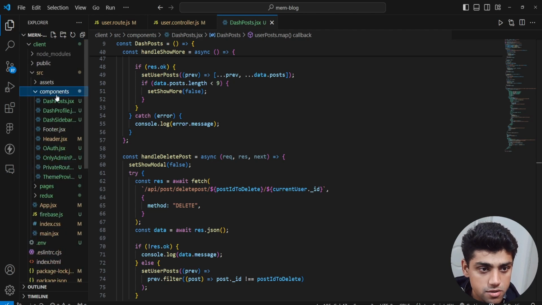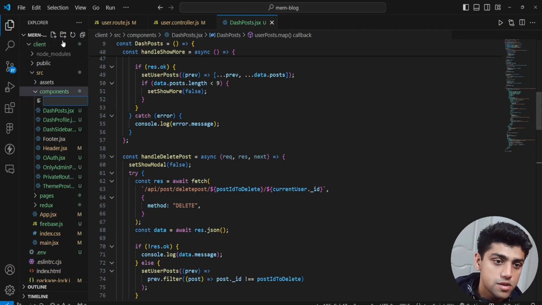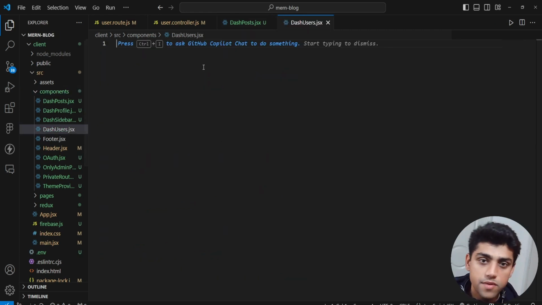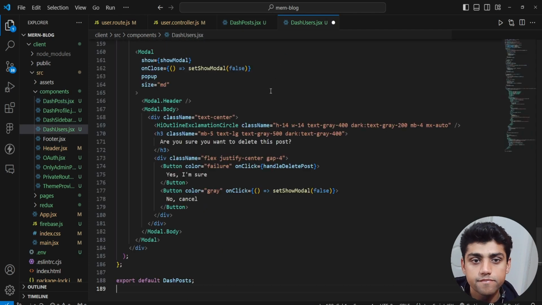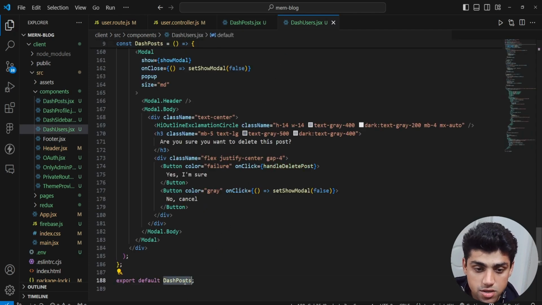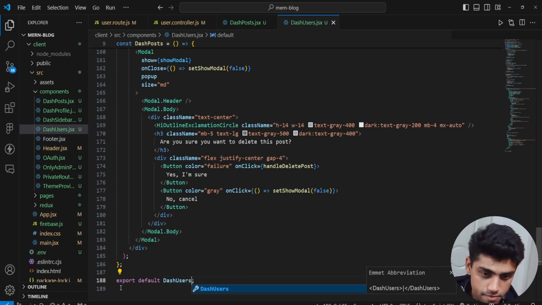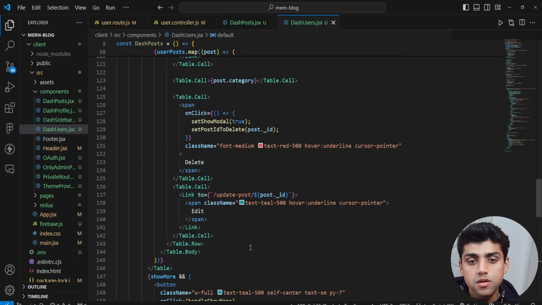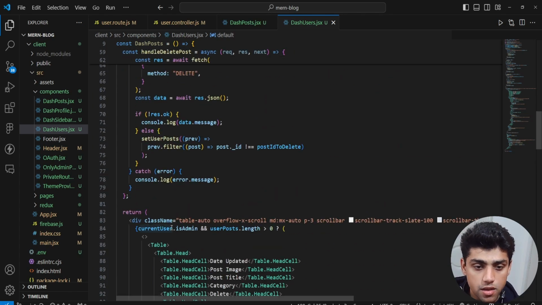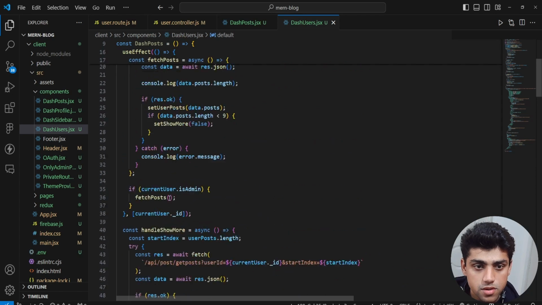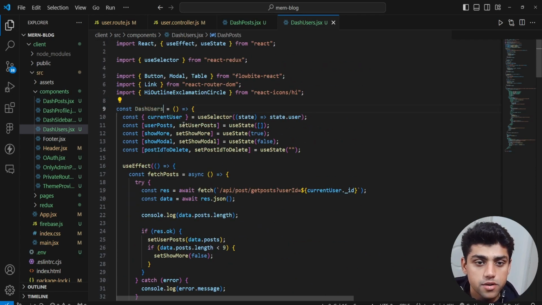So what we're going to do here is go in the components. We're going to create a component which is going to be called dash users JSX. Now we're going to copy this all and paste it here. Now again, it's dash users, not posts, so we're going to have to fix all of this stuff up. So we have dash users, copy this, go here all the way on the top, and dash users right here. And the rest of everything, we're going to look into right now.